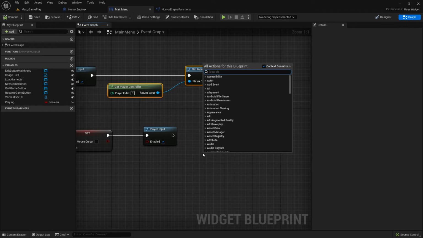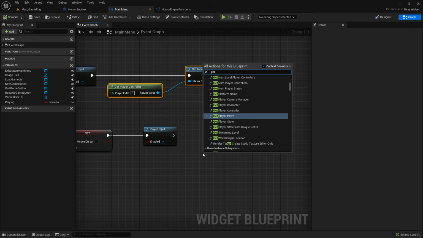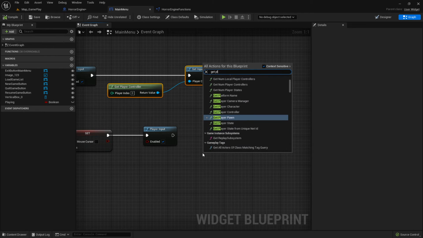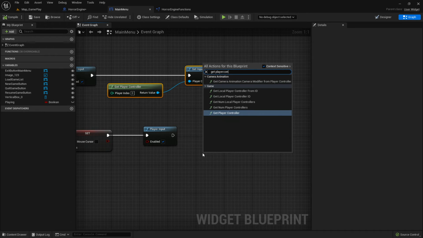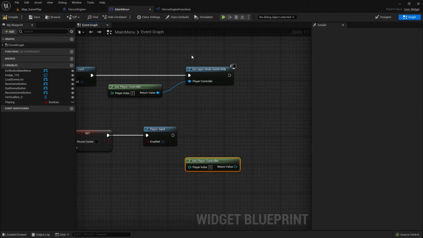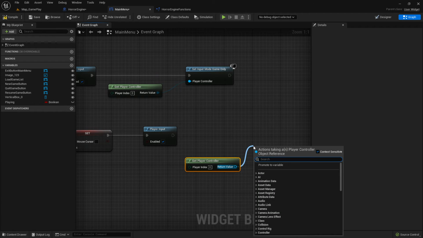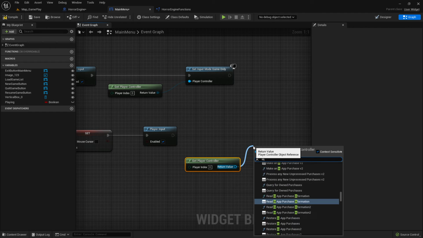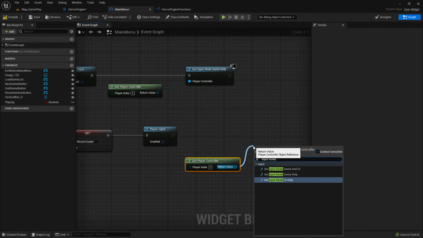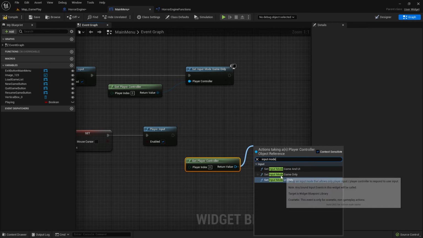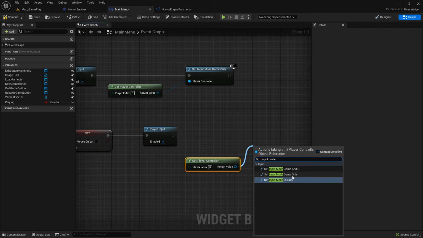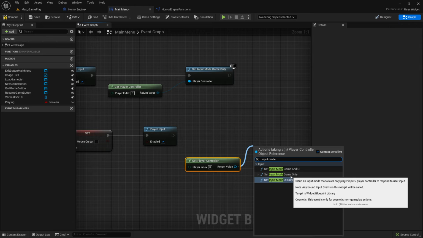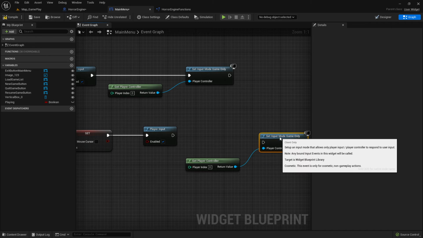So again, right click first, get player controller. This is again from player controller, get player controller. And the player controller has this node here, which means I can now call input mode. There are different input modes, but in this case, I want only that the mouse is focused in game. All right, and then we set this one.